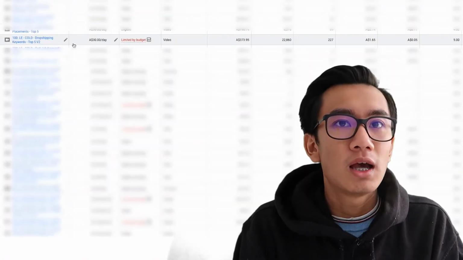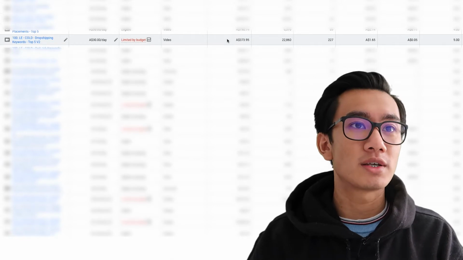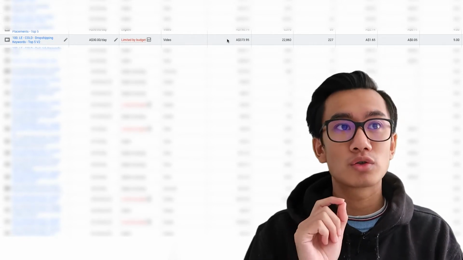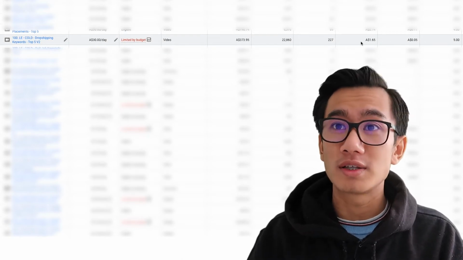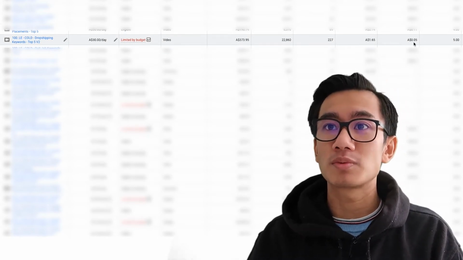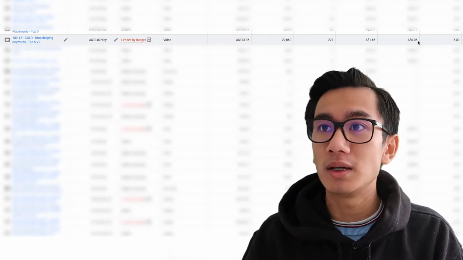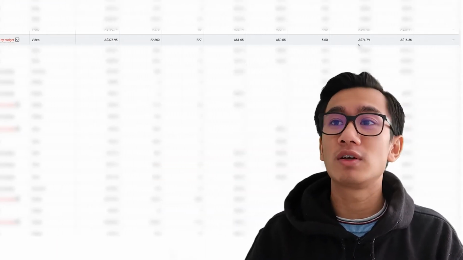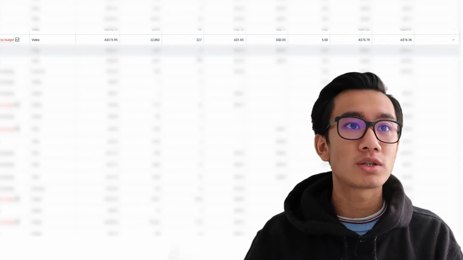So as you can see, I've spent $373.95 Australian on this campaign. It's cold traffic targeting dropshipping keywords. We've got an average cost per click of $1.63, which is amazing. Average cost per view of 0.5 cent, which is super good, which means there's room for scalability. And I've got 5 conversions at nearly $75 per conversion, which is pretty profitable for me. So let's go into the keywords.